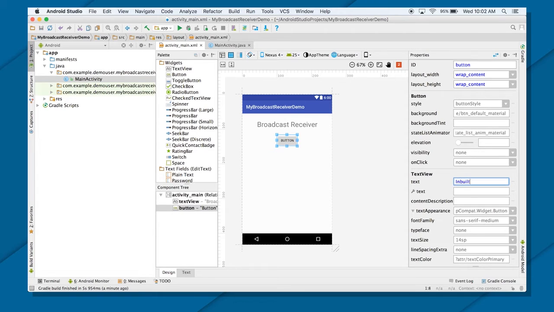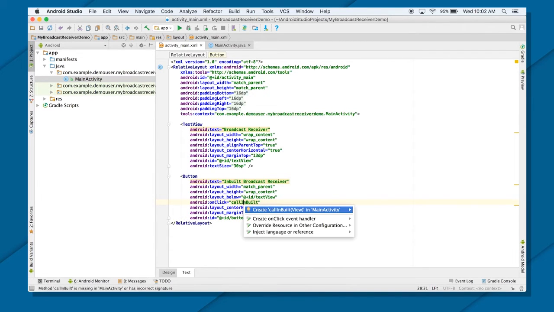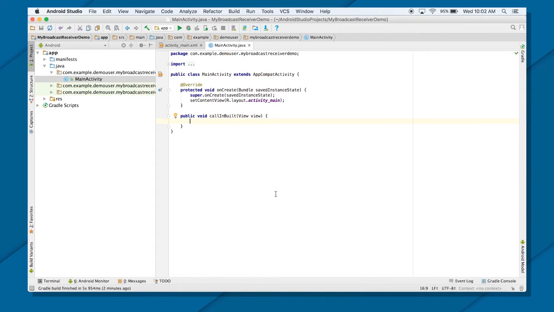Next, I'm going to create a button, and I'm going to call that button inbuilt broadcast receiver. So this one is going to call my inbuilt broadcast receiver. In order to call from this button, I need to create an onClick attribute inside the XML. So I will do onClick, and I will put the method name callInbuilt. Okay, and I need to put the same method in my Java file. Alt Enter. There you go. Great. So I have a method now in which I will be putting the code to call my broadcast receiver.